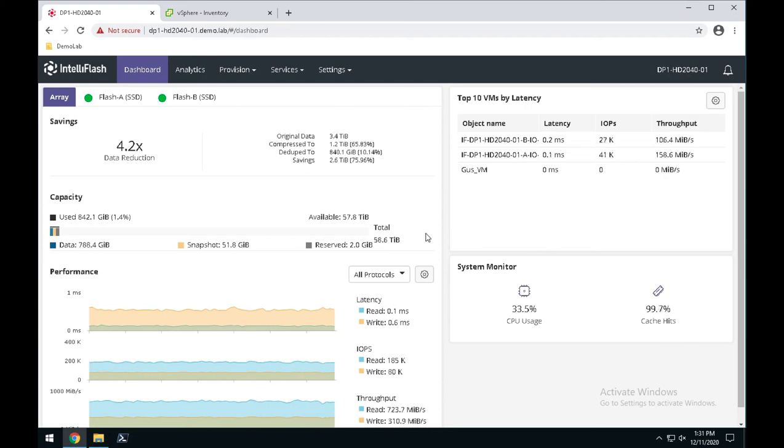Welcome. Today we're going to go over the Tintri IntelliFlash GUI interface. This all runs on the array, so there's no separate VM or appliance you have to run. You just have to have the array, and it all runs inside there.